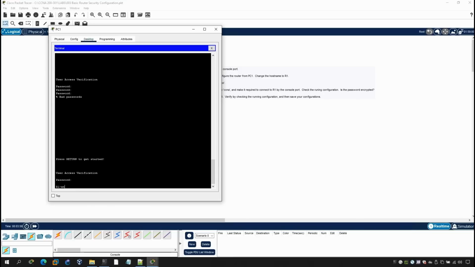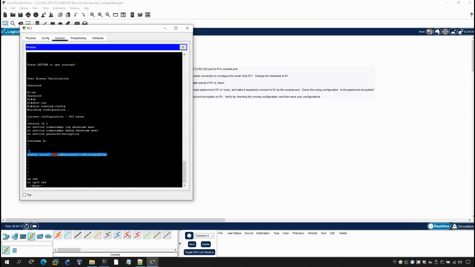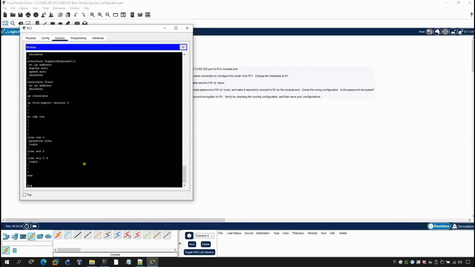Then once we do enable, it will ask you for the password, which is Cisco, right? Now let's check the configuration to see whether the password is encrypted or not. So show running-config, and the enable password is encrypted. For the console password, we will go all the way down. To go all the way down, you have to press space on your keyboard, and we will see here the CCNA login password.